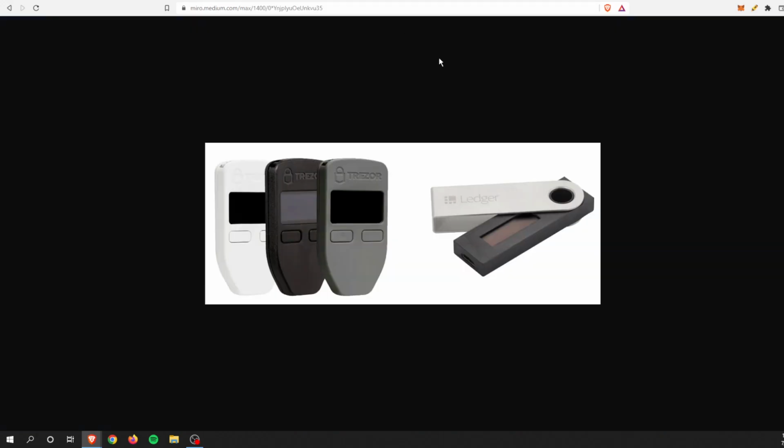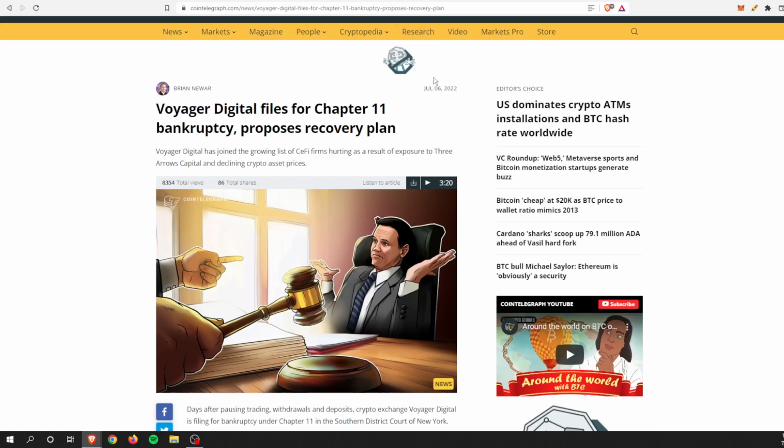The last story, like I said, we are going to talk about Trezor and Ledger. So these are both top tier places to store your crypto. Cold storage is very, very important, especially thinking about all of the news that has happened recently with Voyager Digital. This is one of the larger crypto companies that used to give you huge amounts of yield. They recently filed for Chapter 11.